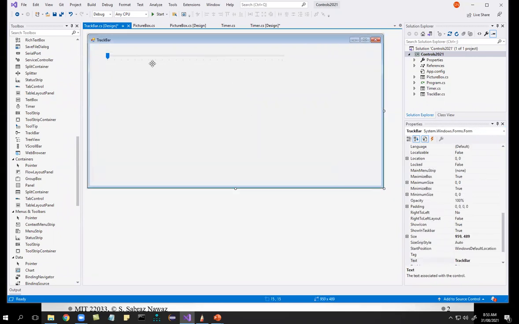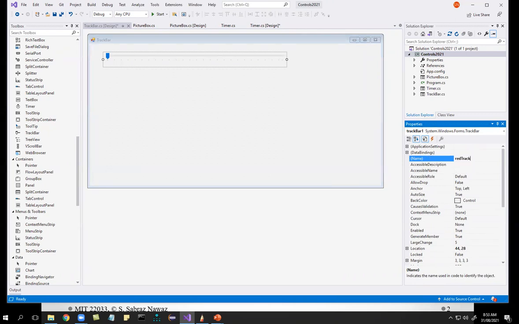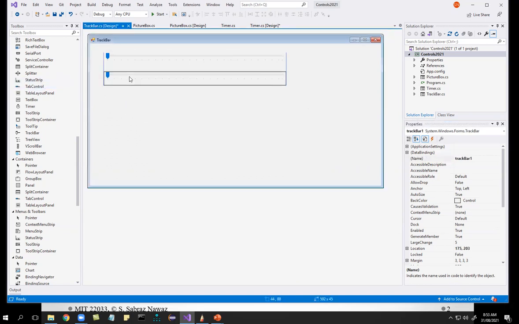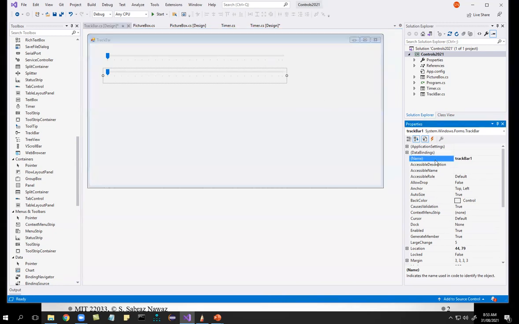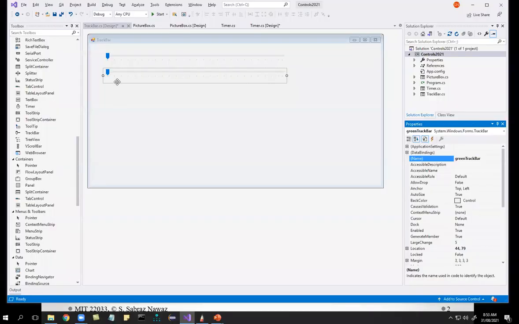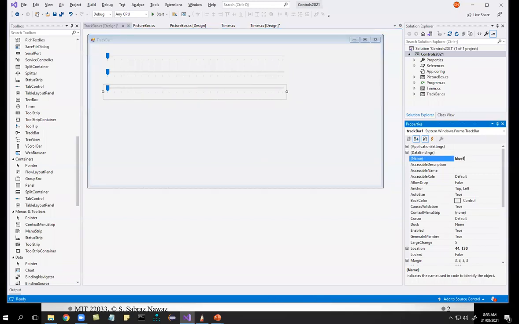Let's make it a red track bar. Call this red track bar, red for red color. And we will copy this and paste for RGB. Okay, green track bar. The other one is blue. Copy and paste. Blue track bar.